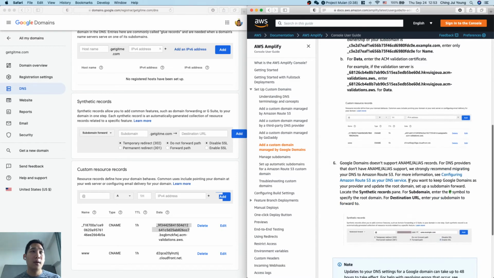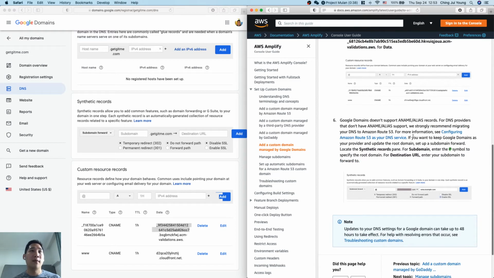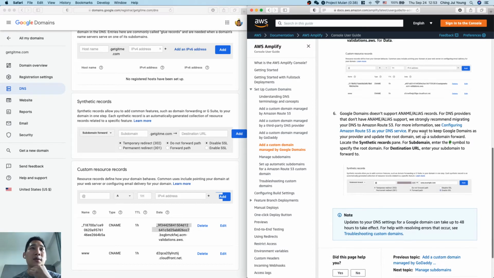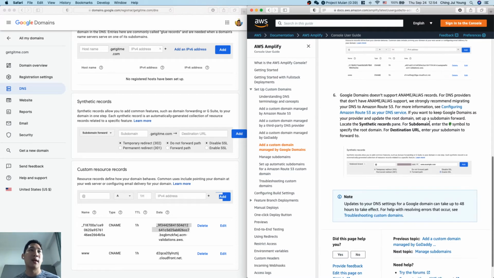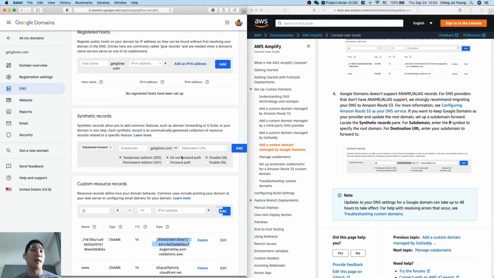Okay. Google Domains doesn't support, yes, correct. For DNS providers that don't have, we strongly recommend writing, set up a subdomain forward. Locate the synthetic records pane for subdomain. Okay, maybe we should do this. If you want to keep Google Domains as your provider and update your root domain, set up a subdomain. Okay, locate the synthetic records pane. For subdomain, enter the @ symbol. It's supposed to have the root domain. For destination, enter the subdomain forward to.